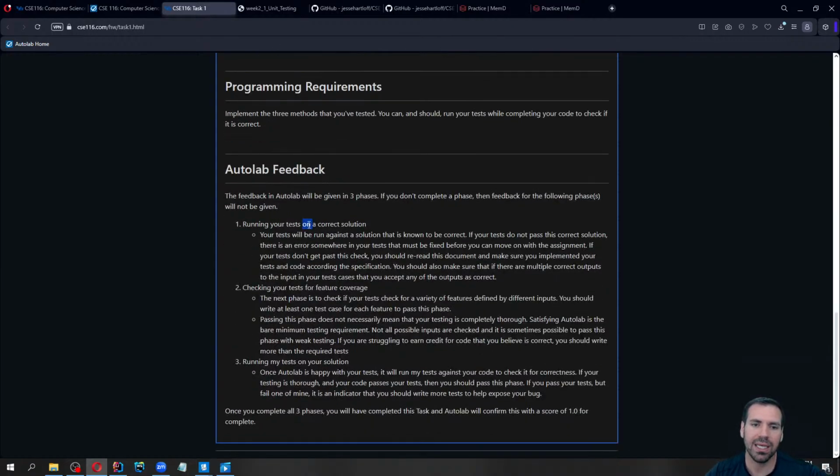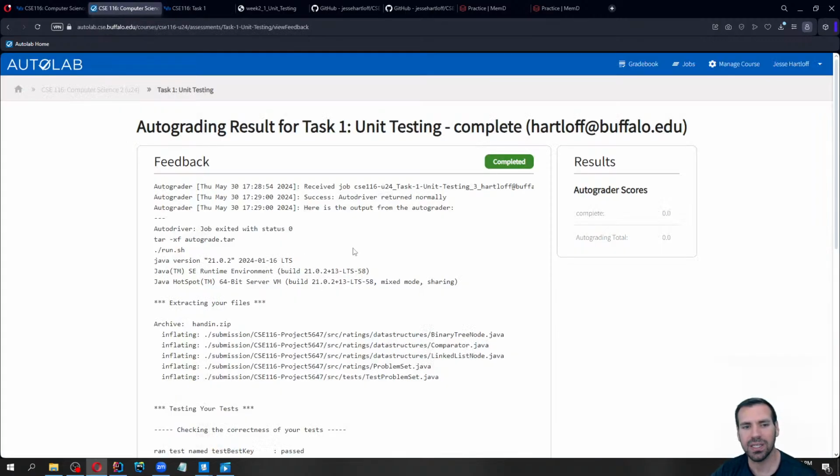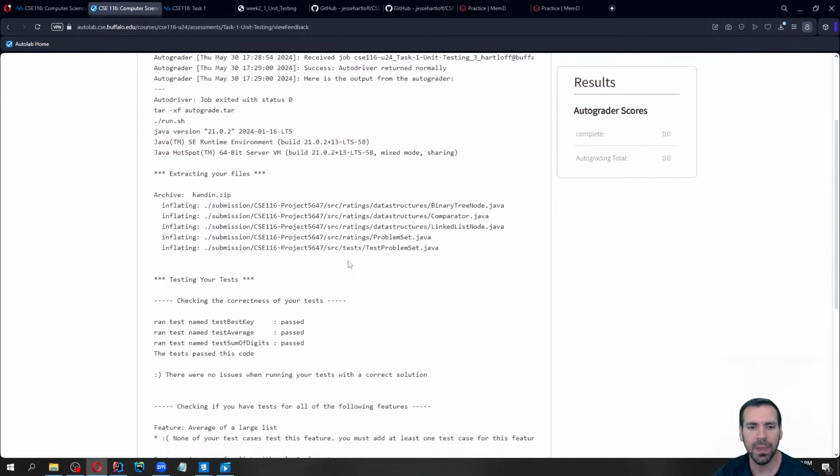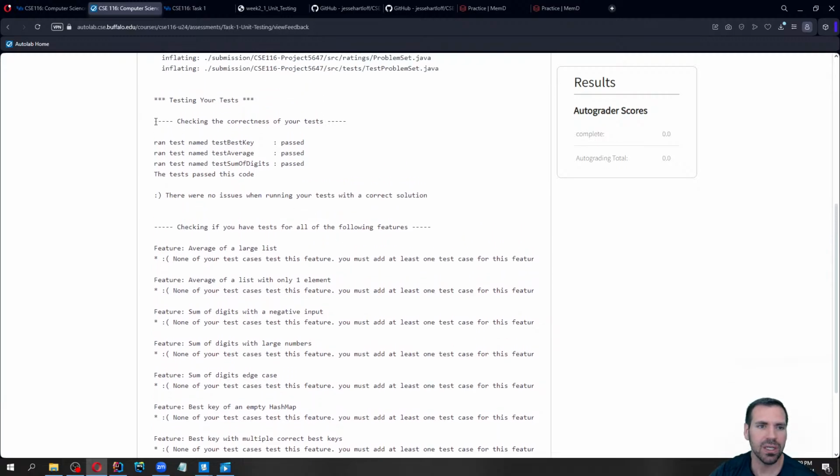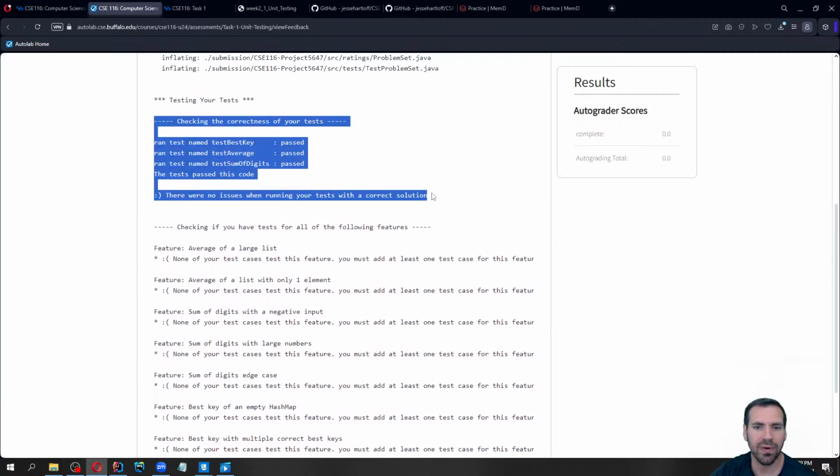I'm going to run your tests on a correct solution, run your test for feature coverage, and run my test on your solution. So let's see what these 3 phases look like in Autolab. And first, checking your test for correctness.